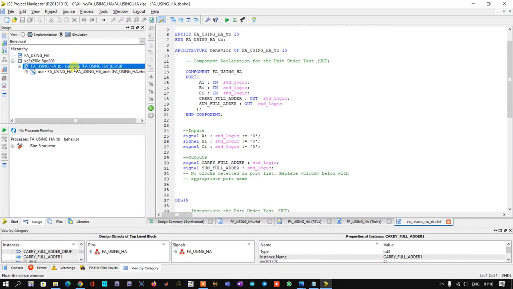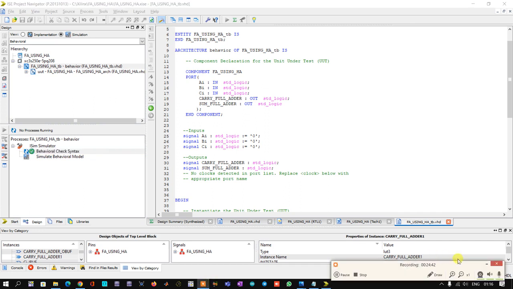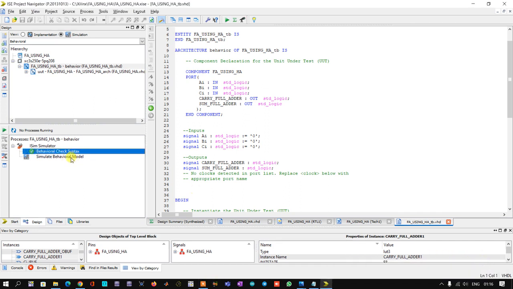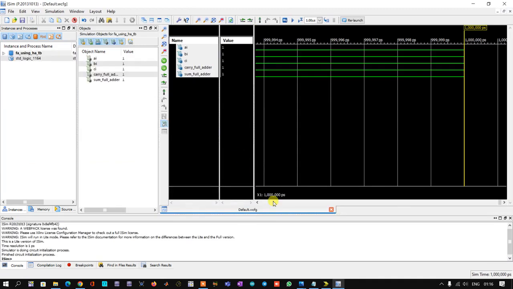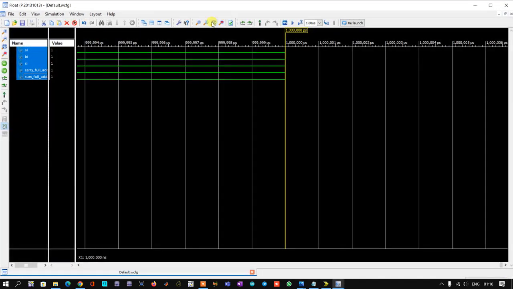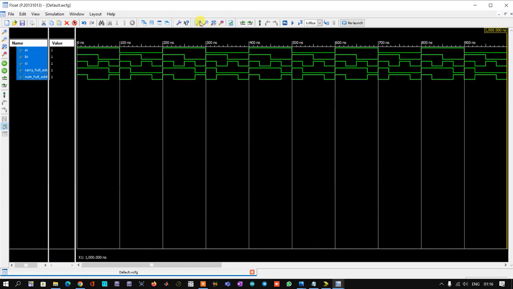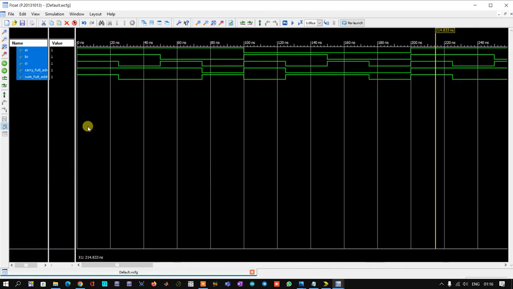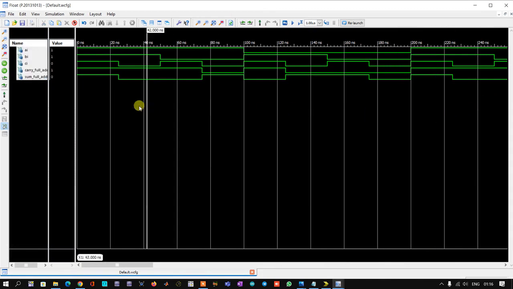Expand, select the TVM, expand, simulate behavioral model, float, zoom to full view. Now we can see here that the first combination available is A equal to B equal to C equal to 1, and last is triple zero. So as per truth table, the combination should go from triple zero to triple one, but in the simulation it is going from triple one to triple zero.